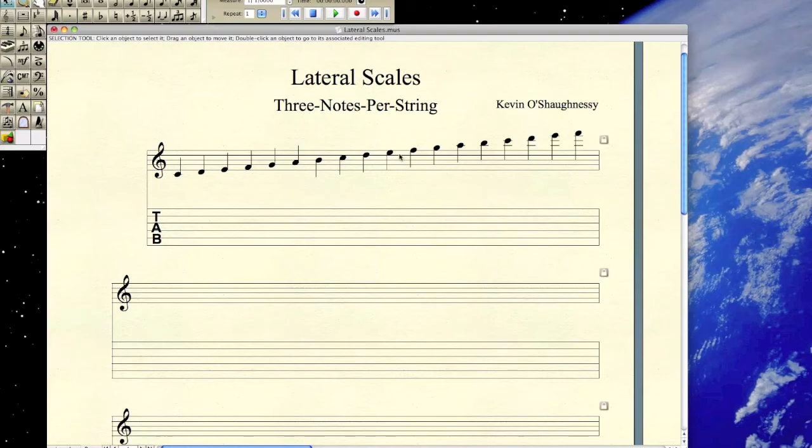So we get to this top F right here, which is the top line. G is the space, followed by A. B is the next space. C is this line. D, E, and F. And this F right here is up on the 13th fret.